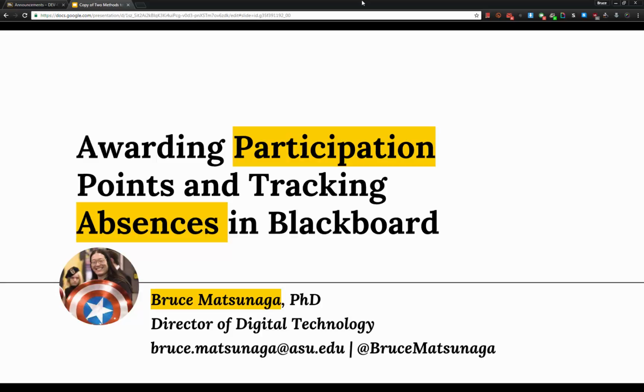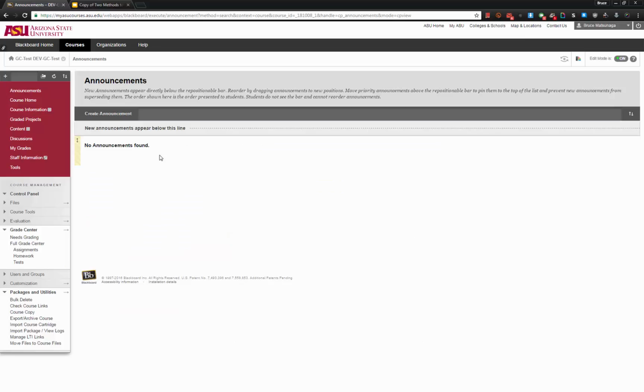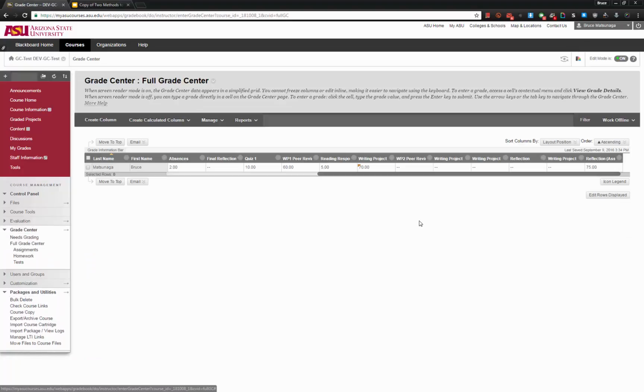Today I'm going to show you one way of awarding participation points and tracking absences in Blackboard. I'll go to my Blackboard shell, and then I'll go down to the full grade center. I'll click on Create Column.